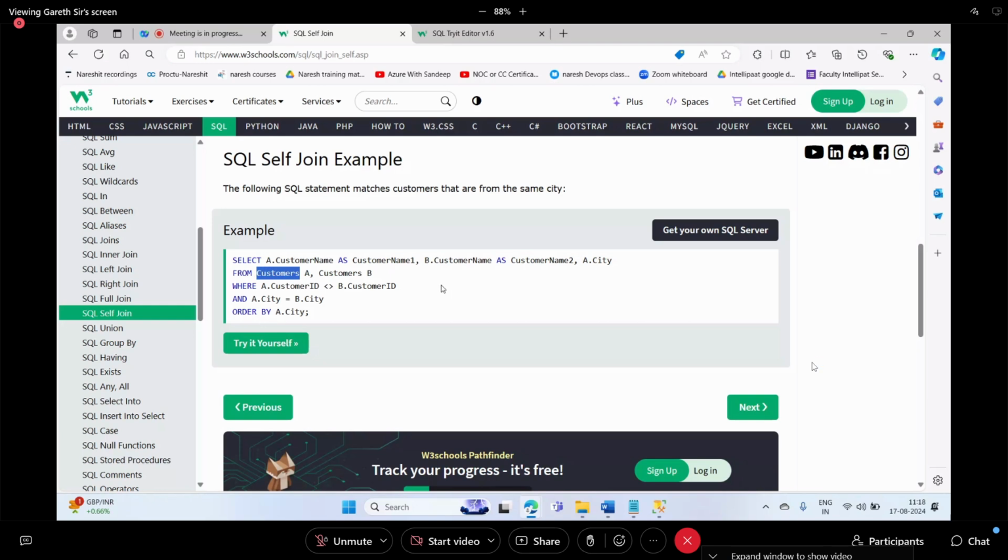Okay. So see what I'm doing here now. A dot customer name as customer name 1, customer name 2 and city, where A dot customer ID not equal to B dot customer ID. Here we are writing a where clause. Within the table data, I'm saying customer ID not equal to B dot customer ID and A dot city equal to B dot city, order by A dot city.